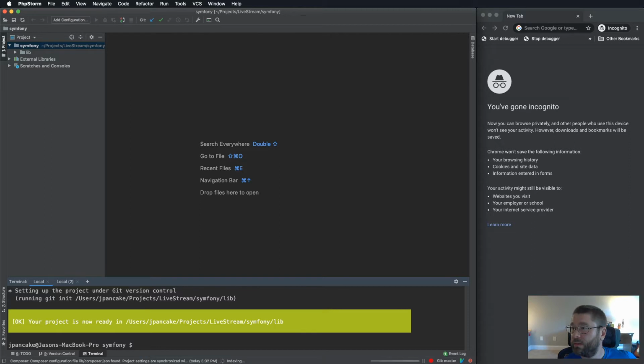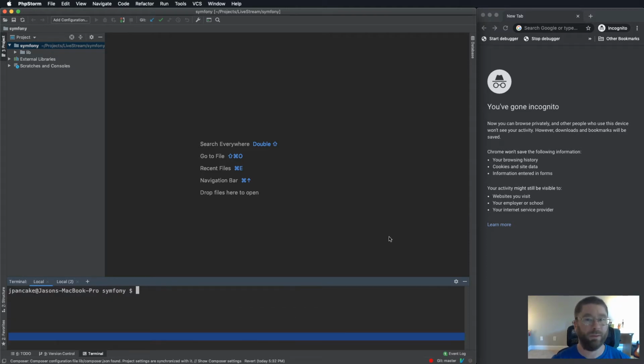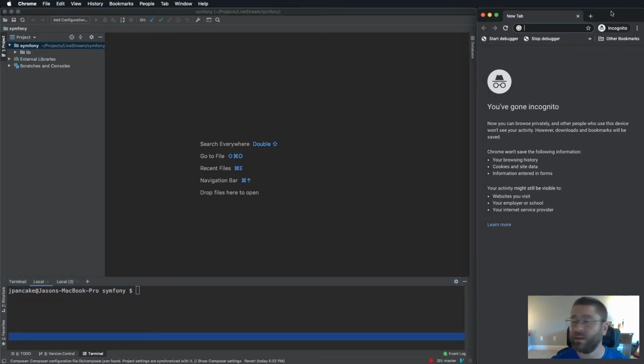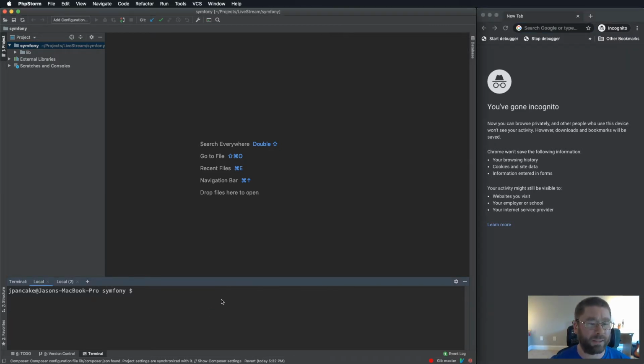Sweet. The Symfony binary also comes with a built-in PHP server that you can run, which will start up a server for your app on your local machine. We have our browser here on the right side, pretty small, minimized for the most part. But inside of the Symfony project root, we can run symfony server:start.